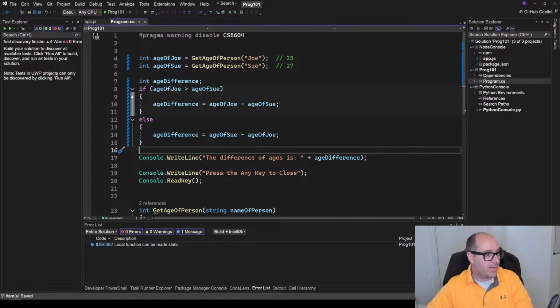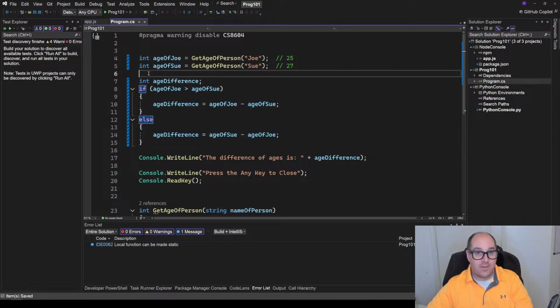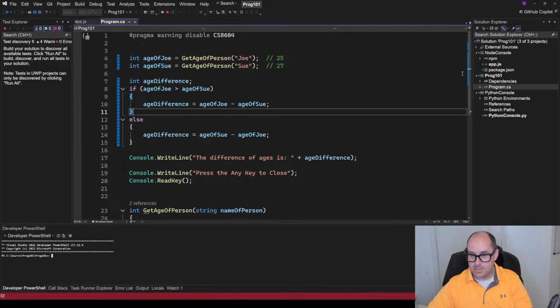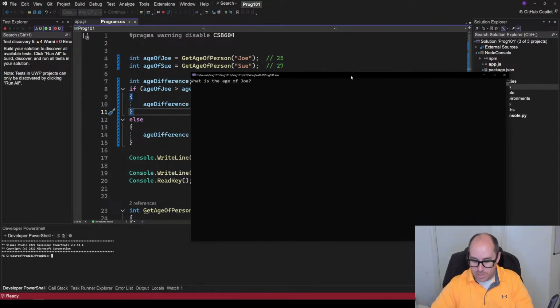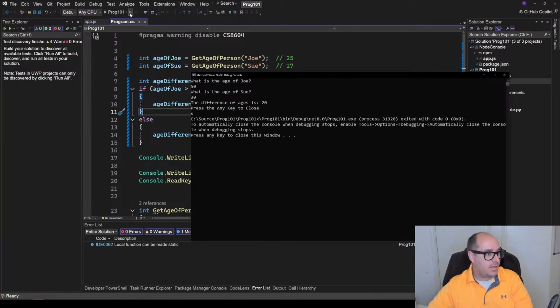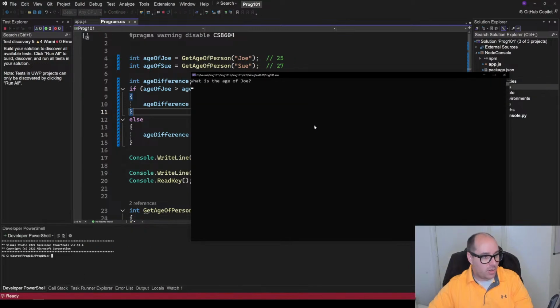So now we can run it again just to test it with an if-else statement instead of an if and an if-else and an else. This is an if, and this is an else. So let's run it. We'll do both ways. We'll do age of Joe is 50, age of Sue is 30. Their age difference is 20. Okay, let's run it again. This time we'll do 30 and 50. Their age difference is 20. There we go.